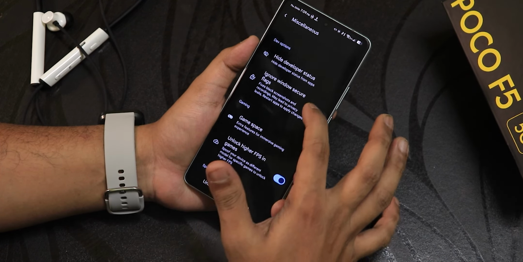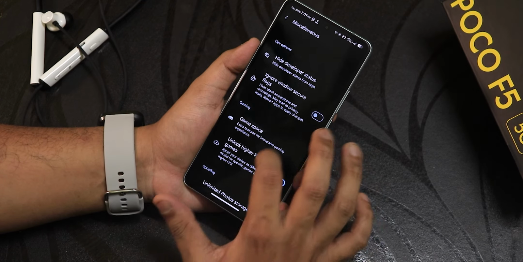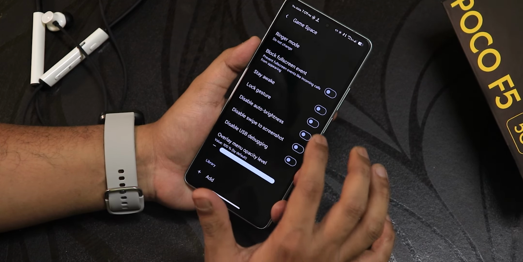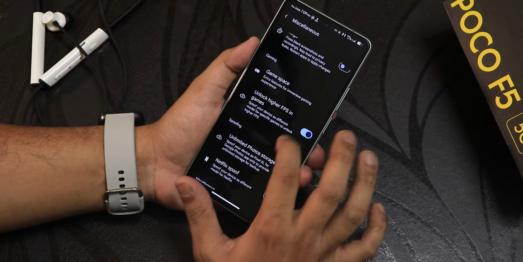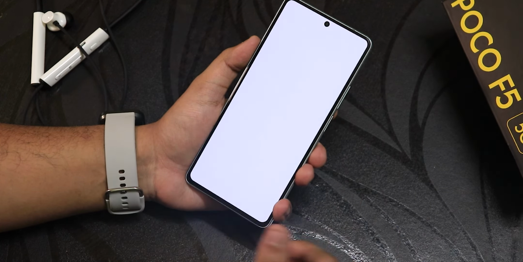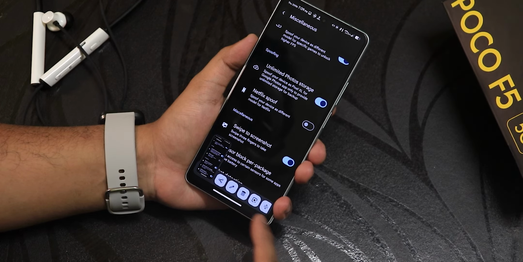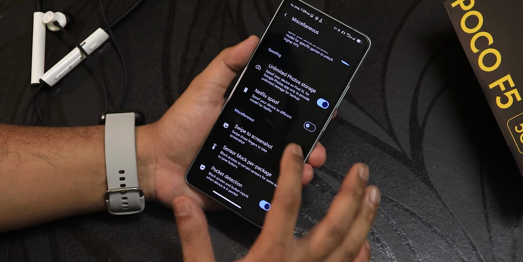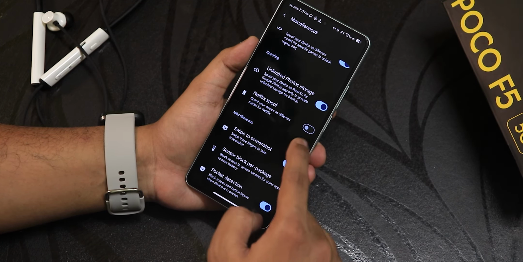We have the miscellaneous settings as well. Here we have the hide developer status for particular apps, ignore window secure flags, even the game space option is there, so you can add any game. And we have the unlock high FPS in games, unlimited Google Photos storage, Netflix spoof, swipe to screenshot is also there, and we have the share, edit, delete Google Lens, even the capture mode feature is there. We have the sensor block per package and the pocket detection.